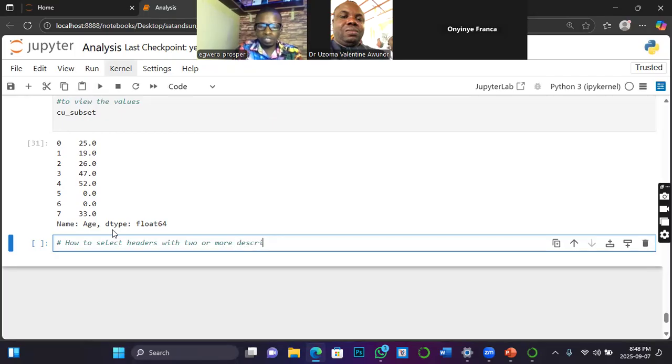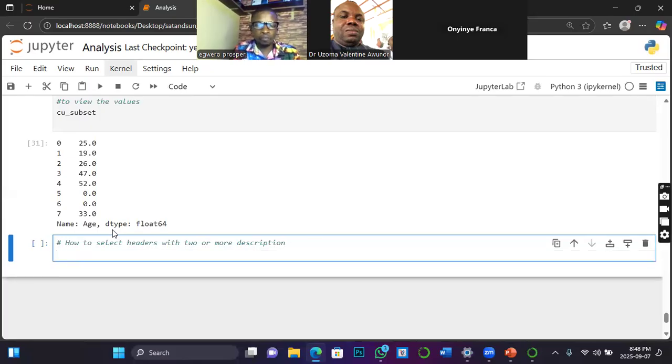Let me use this description. So for me to achieve this, you are going to use square bracket. Use square bracket to achieve this, to select the string header.